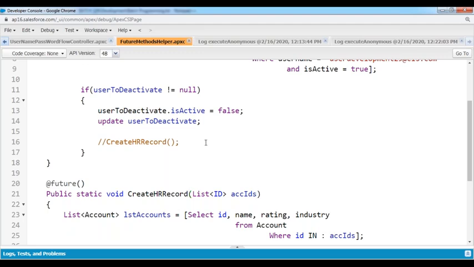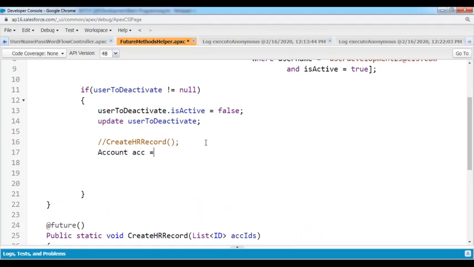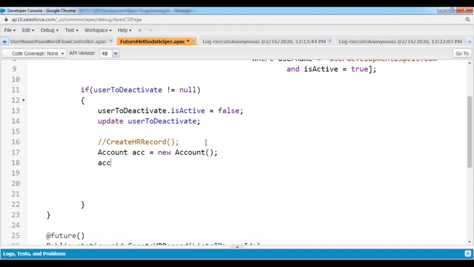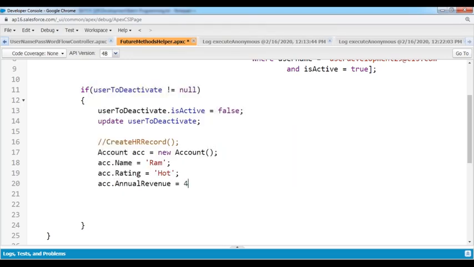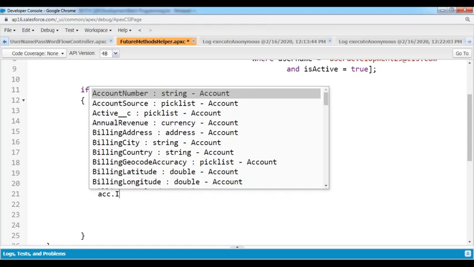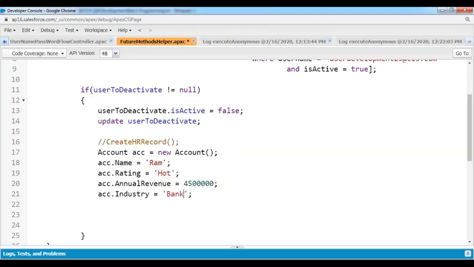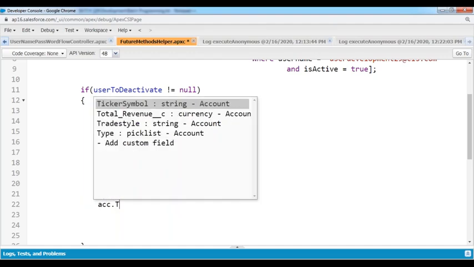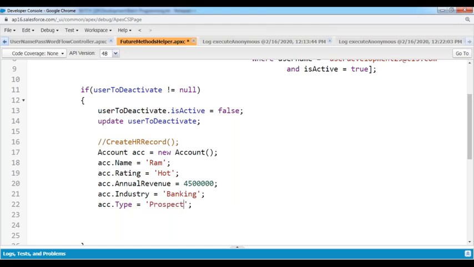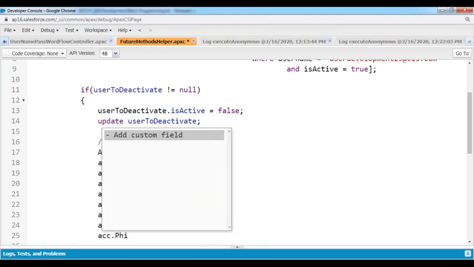For example, I have a record. Account record acc is equal to new Account. acc.Name, I'm passing somewhere. acc.Rating, I'm indicating like this. acc.AnnualRevenue, acc.Industry, acc.Type, acc.Ownership, acc.Active status, acc.Phone.